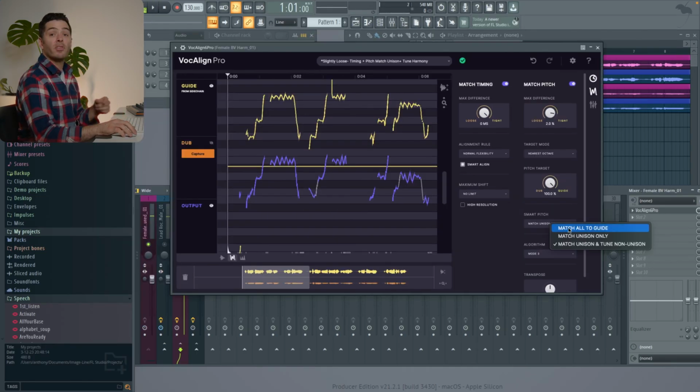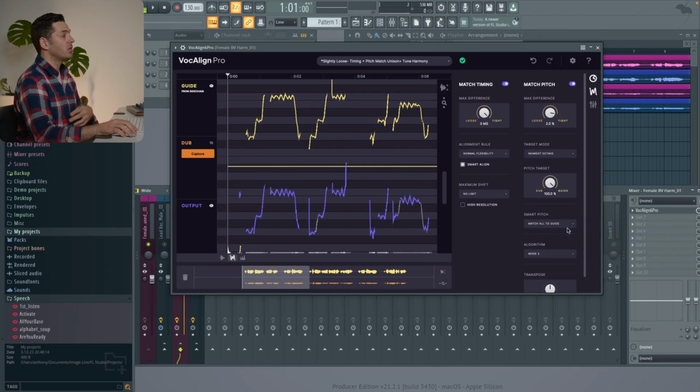Now you'll see we have 3 modes here. We have match all to guide, so that'll take that whole harmony and match it completely to the guide, which we don't want because it's a harmony.